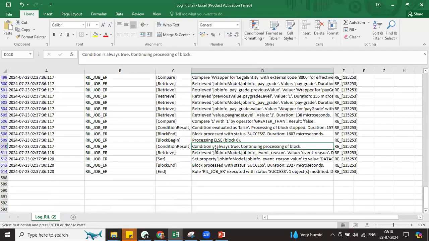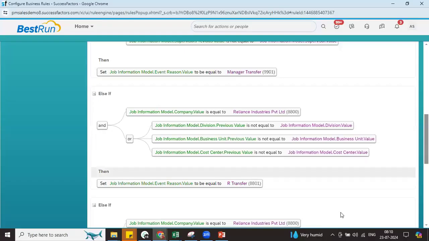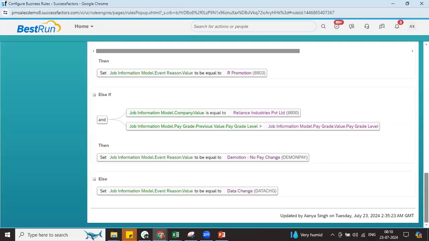Condition is always true. Retrieve job information, event reason value. This is data change. So that's why else condition, last condition. If not any of these conditions, it will go and set this condition. Okay.